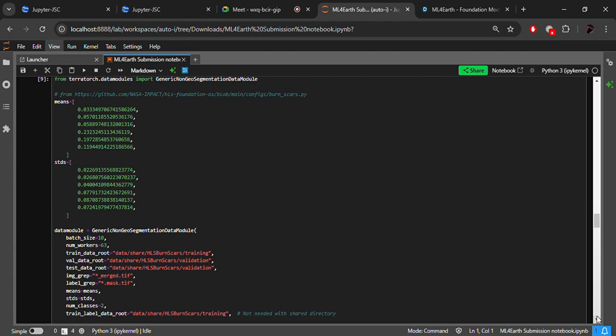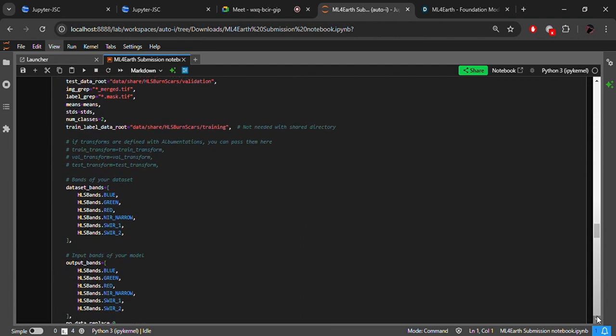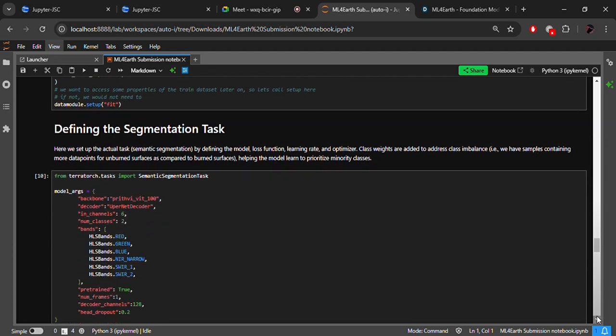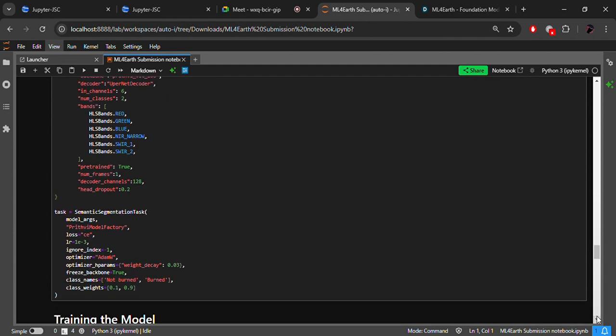The next step is we define the segmentation task. Here we set up the actual task, which is semantic segmentation. In defining the model's loss function, learning rate, and optimizer, class weights are added to address class imbalance, as we have samples containing more data points for unburned surfaces as compared to the burned surfaces. This helps the model learn to prioritize minority classes.